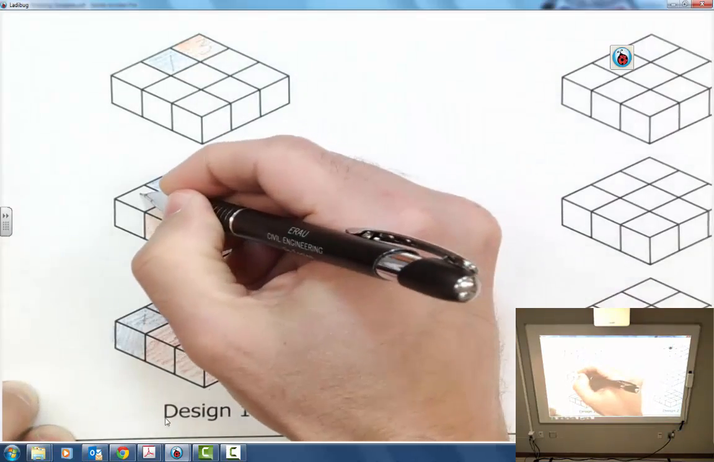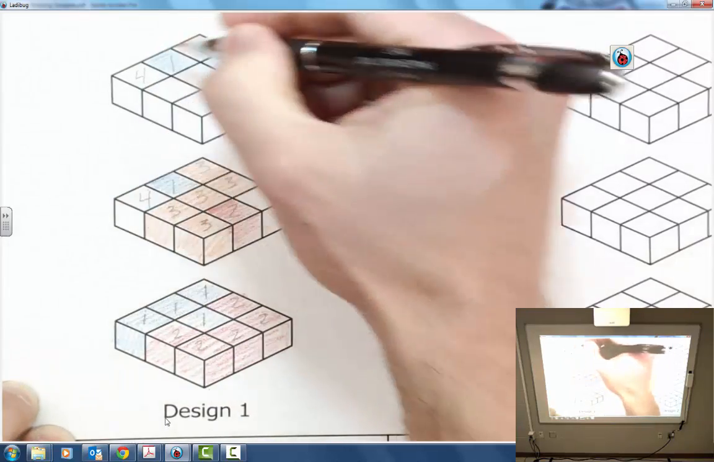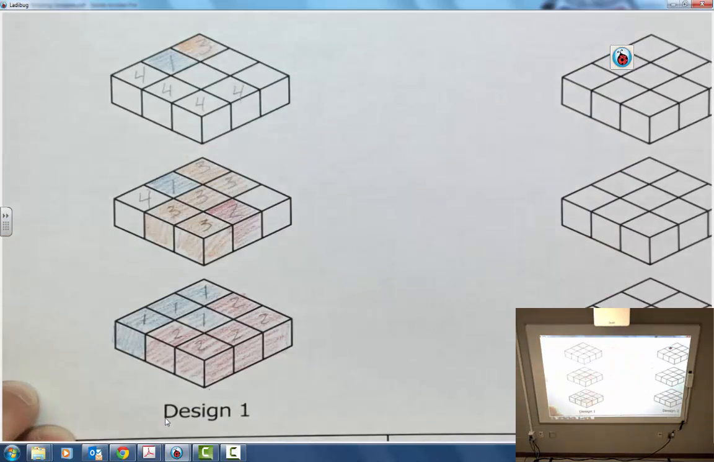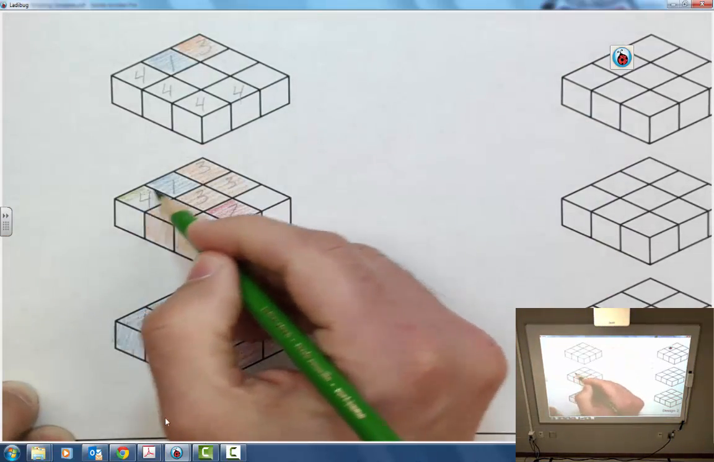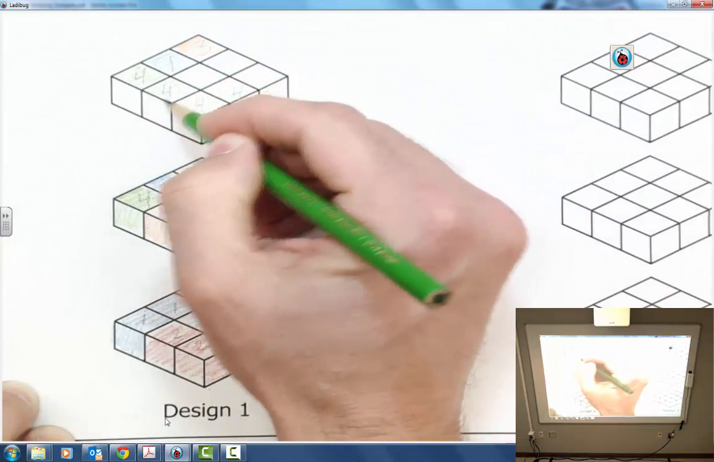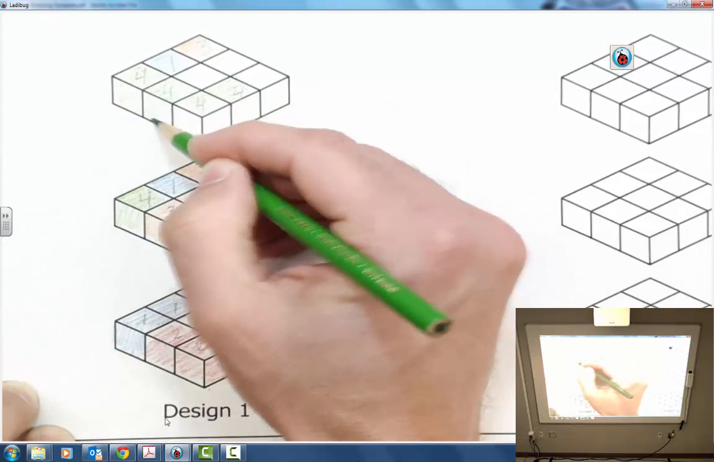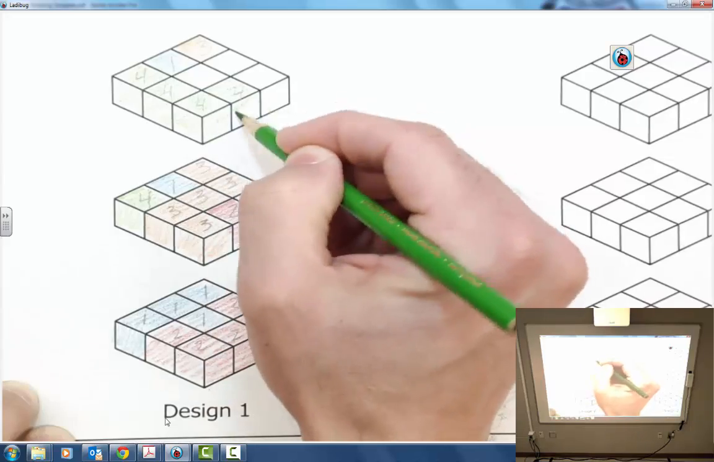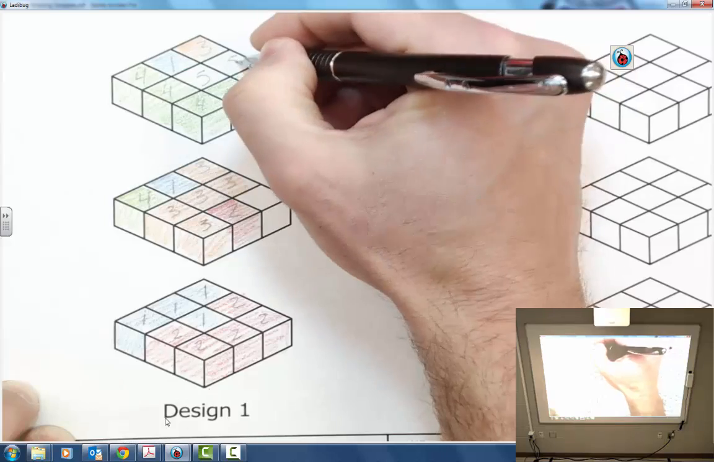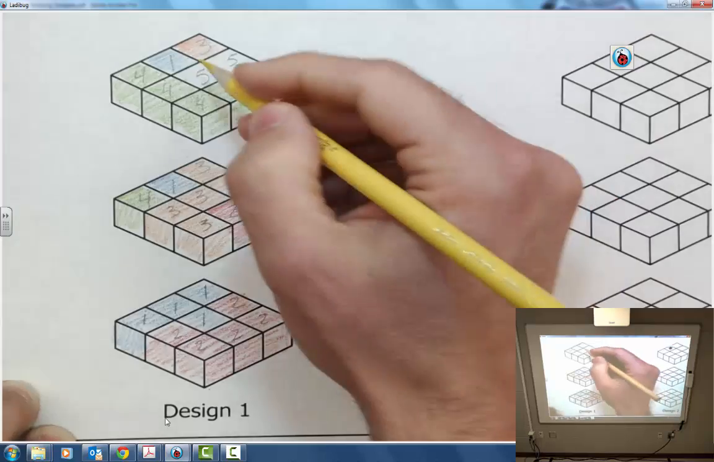Go to piece number 4. Switch colors again. Which leaves 4 cubes then for my last piece, piece number 5. The last color for this one.